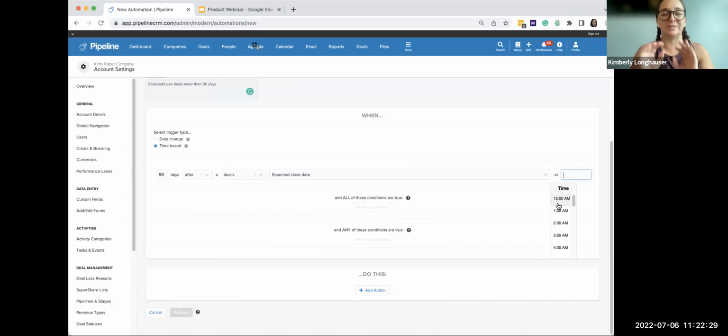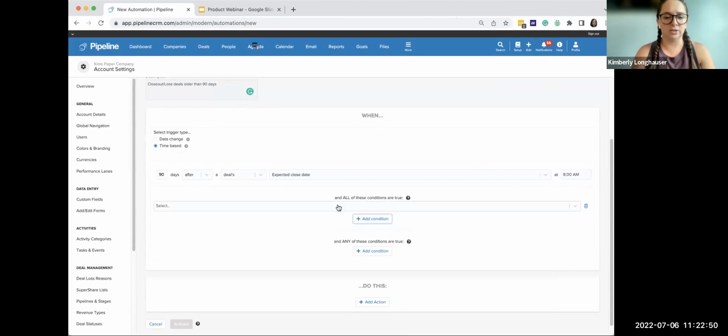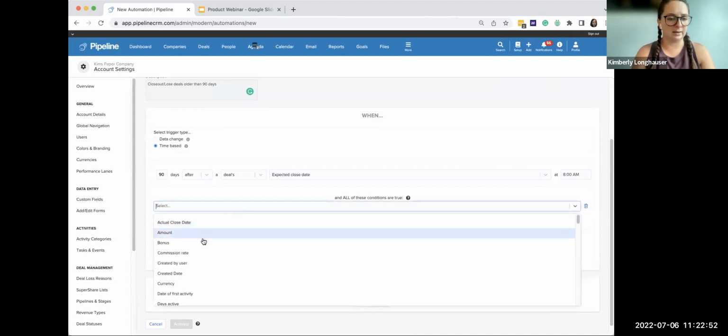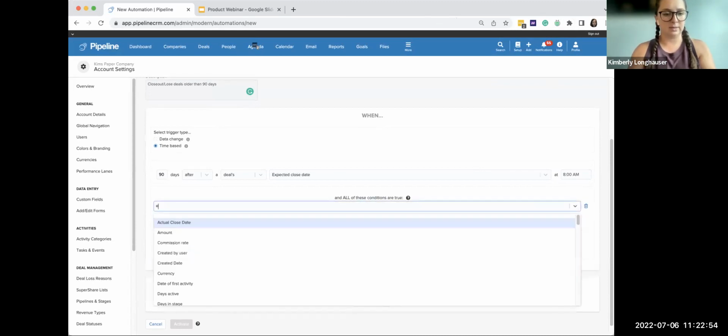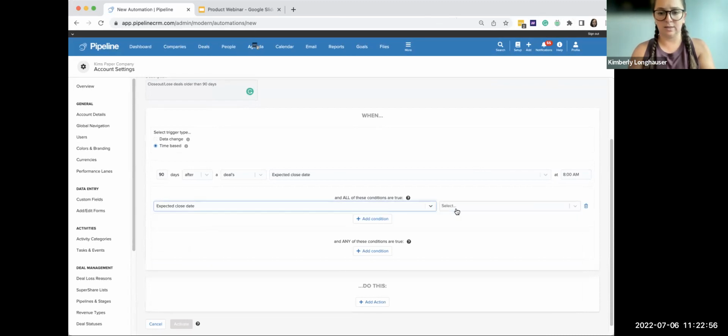So you choose a specific time of day for this automation to trigger. You can set it at the start of your day, you can start it at the end of your day. Either way, that time will hold steady throughout the life of this automation. So we're going to pick 8 a.m. and we're going to say 90 days after a deal's expected close date, add a condition, and we're going to say expected close date.